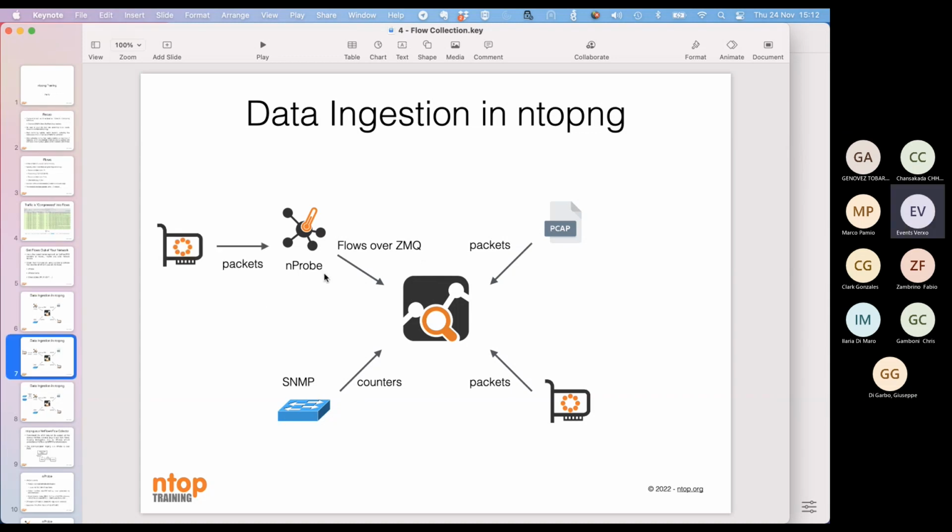And mprobe can, as we said before, process packets. So if you have a network interface where you receive traffic from a mirror port or a tap, you can process those packets and extract flow information and send information to ntopng. Or you can use mprobe to collect NetFlow IPFIX as flow, receive those information and send those information again to ntopng using this ZMQ channel.